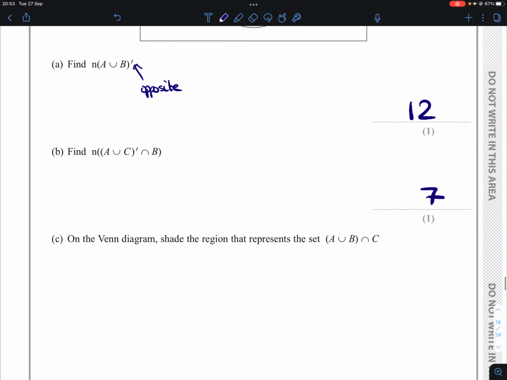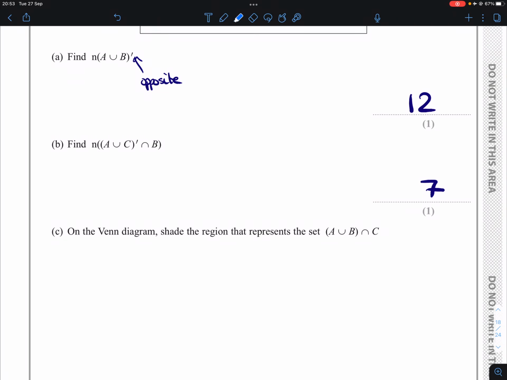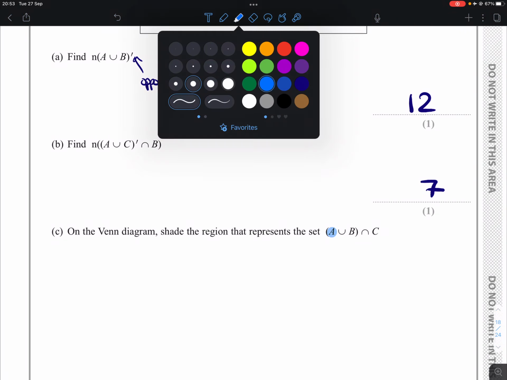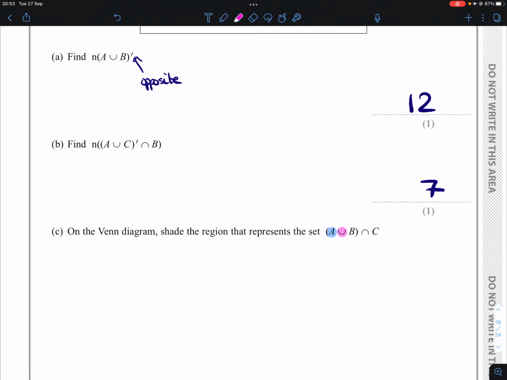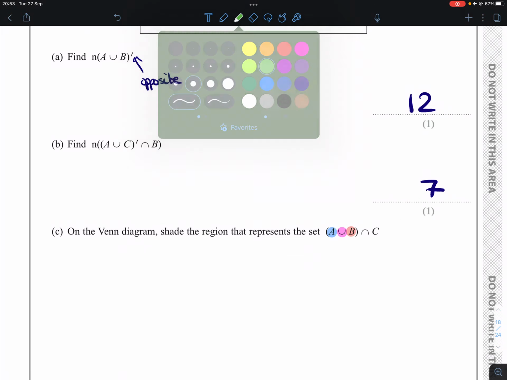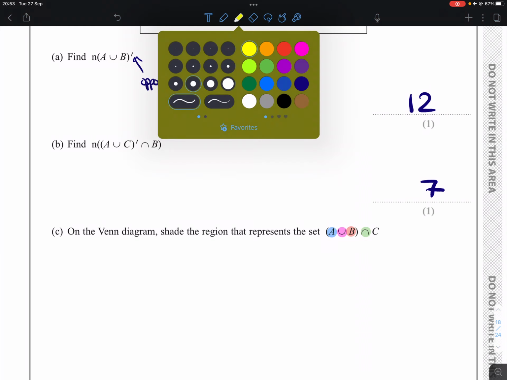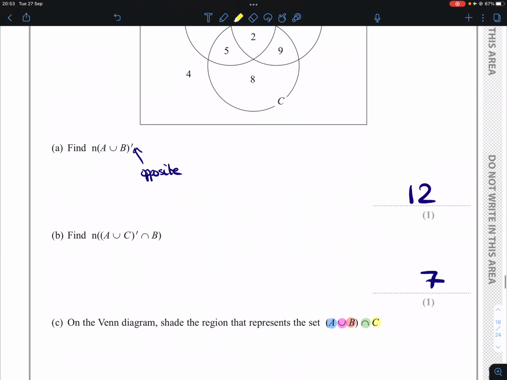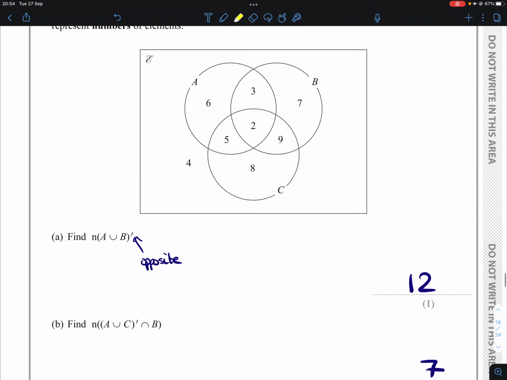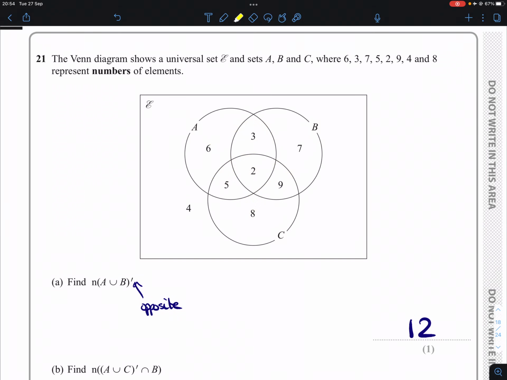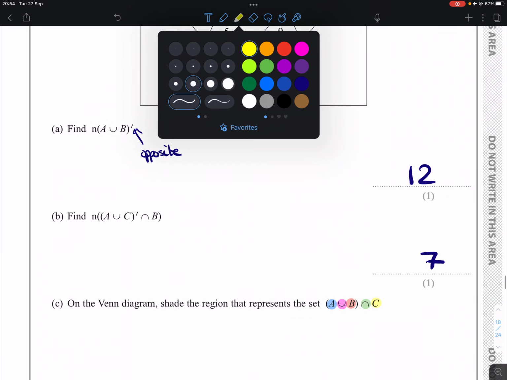On the Venn diagram, shade the region that represents A union B intersecting with C. So the way in which I've gone through these previous questions, I'm going to do exactly the same thing here. And then I'm going to look to shade the actual region and leave this diagram shaded once we have established the right area.